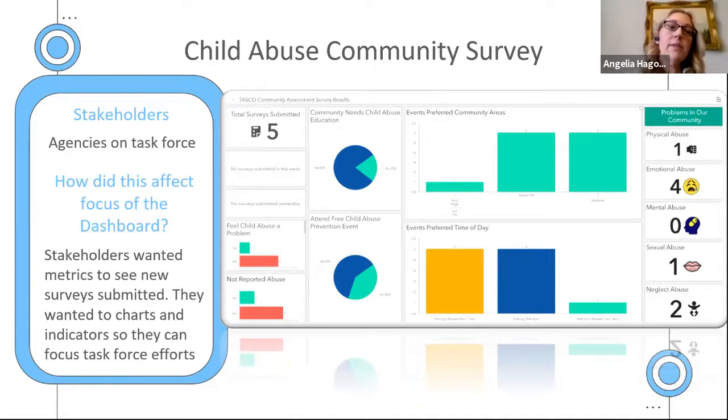The stakeholders of this are all the agencies on this task force. For this particular one, it's the TASCO task force. For this particular one, we've got cities, we've got churches, pretty much, we've got the police, the sheriff.